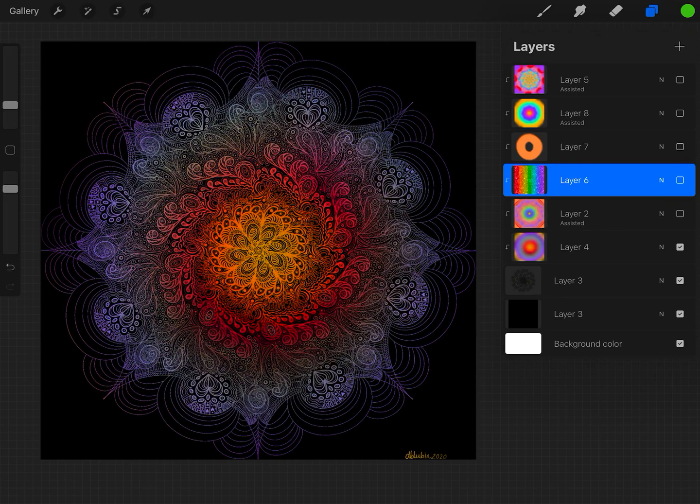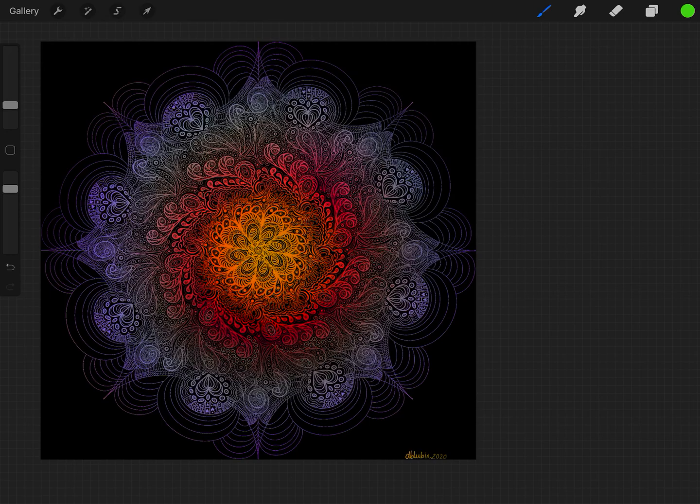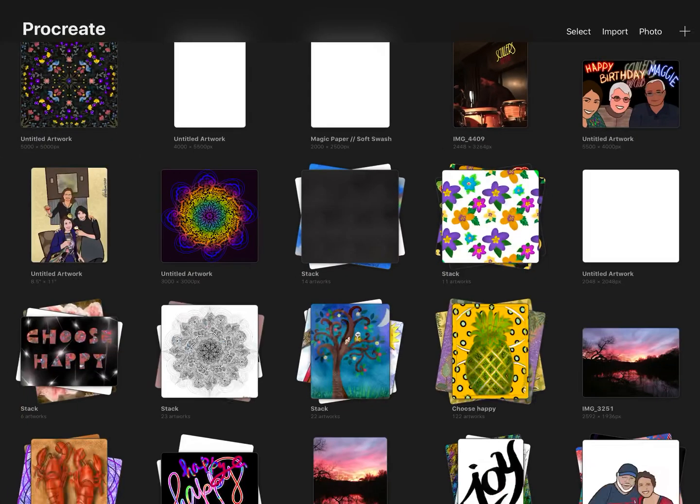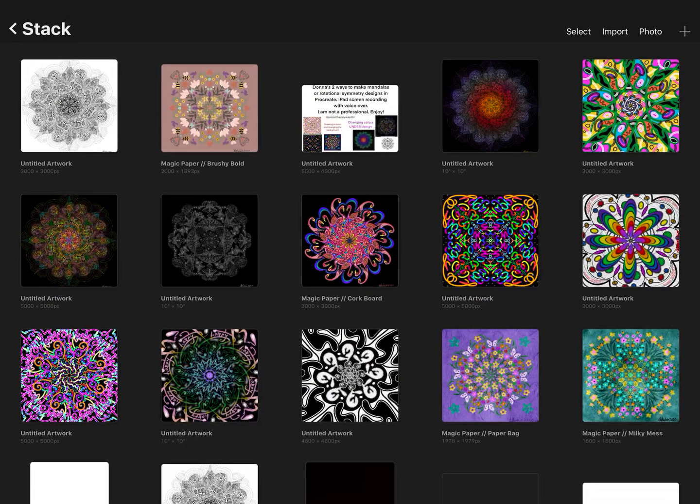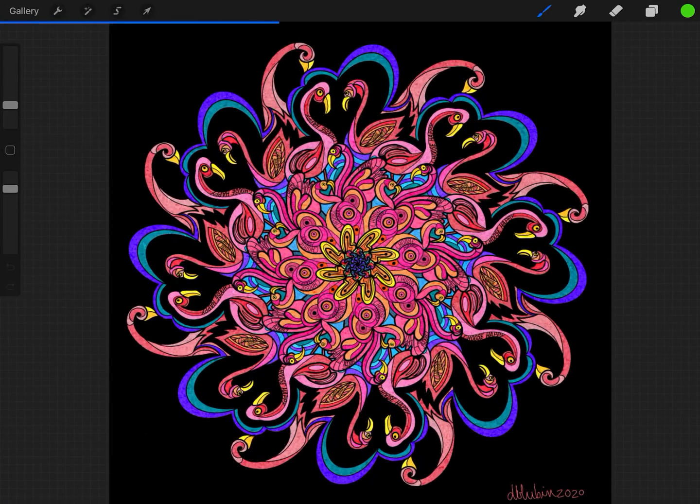So now let's get to the drawing part. I guess that's what you really are kind of interested in as well. So I'm going back to my gallery, and you can see I have all different kinds of ones. I usually get the idea for it, like I got the idea for the flamingos while I was actually doing it. So let's go back and let's make something new.